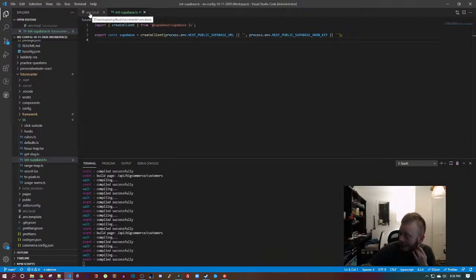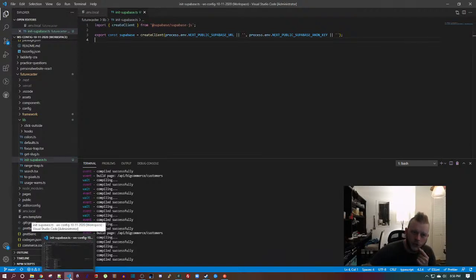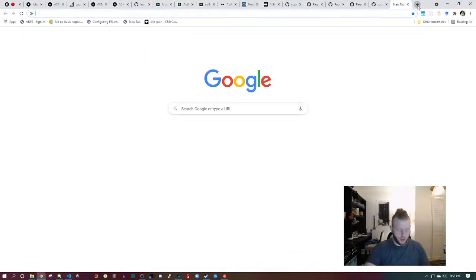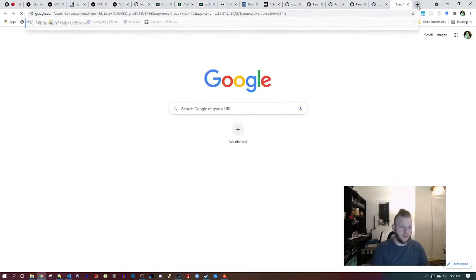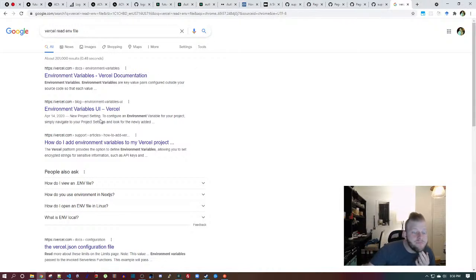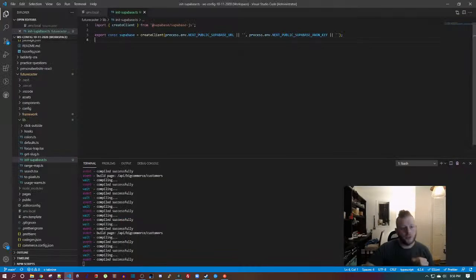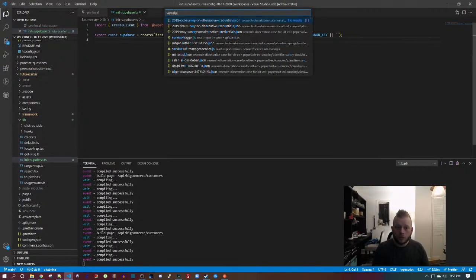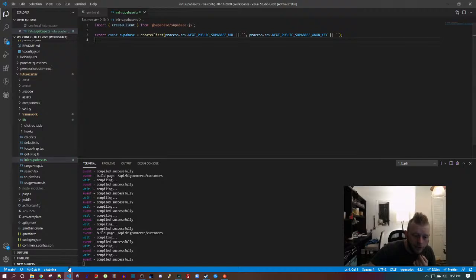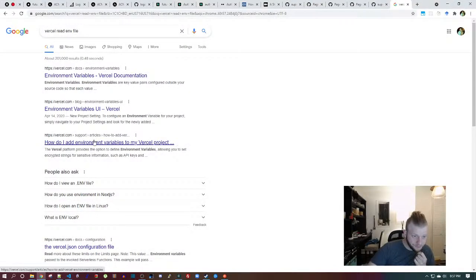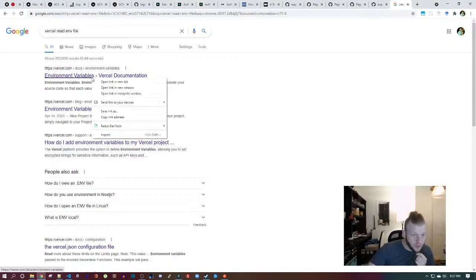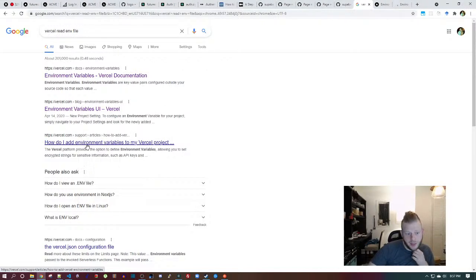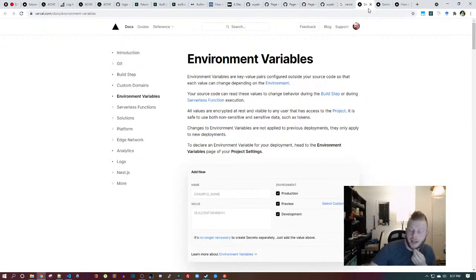I need to make sure they get into Vercel. So Vercel read env file. Vercel JSON. Not seeing a Vercel JSON file. I know there's a way to add them into the Vercel UI, but I don't want to do that. I want to use my command line.